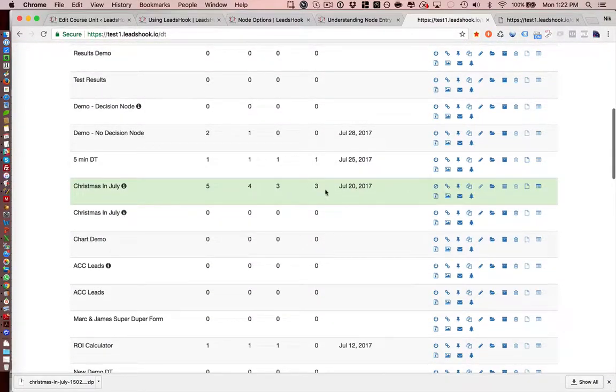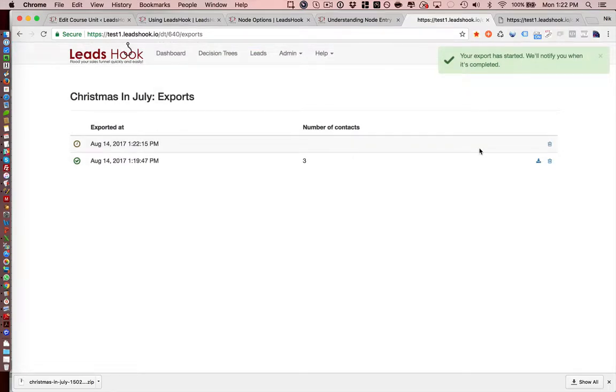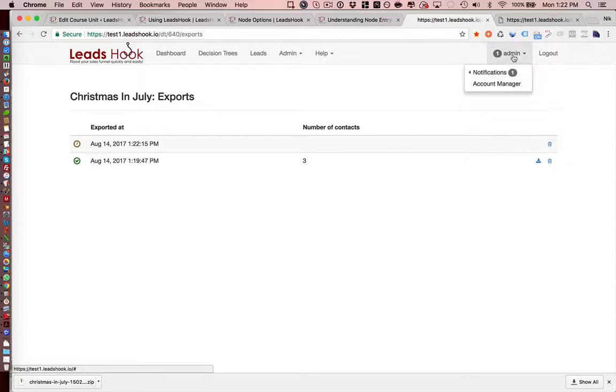It's got 3 leads, and what you do is you click the download leads option, and when you do, so I'm going to click that. It's going to take you to a page that looks something like this. It's telling me that I've just started downloading. It has started, but it hasn't been completed yet. When it gets completed, you'll be notified in the notifications.